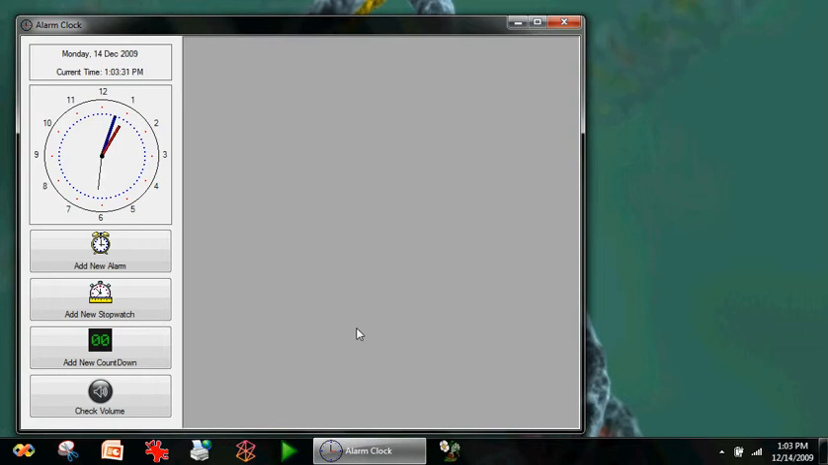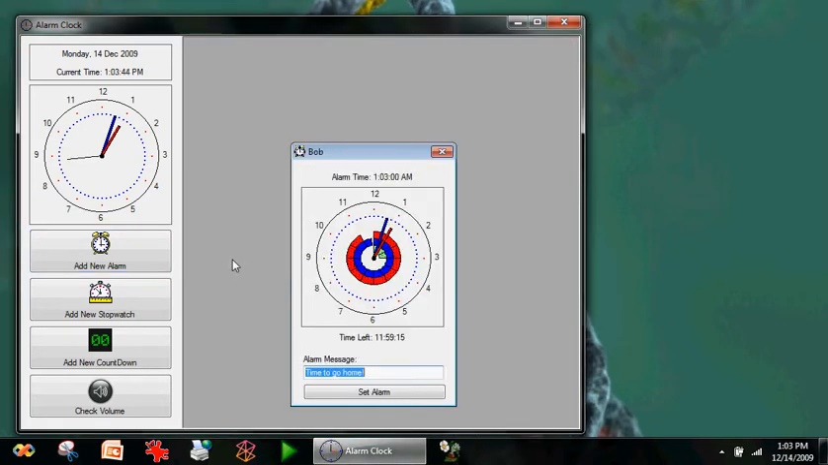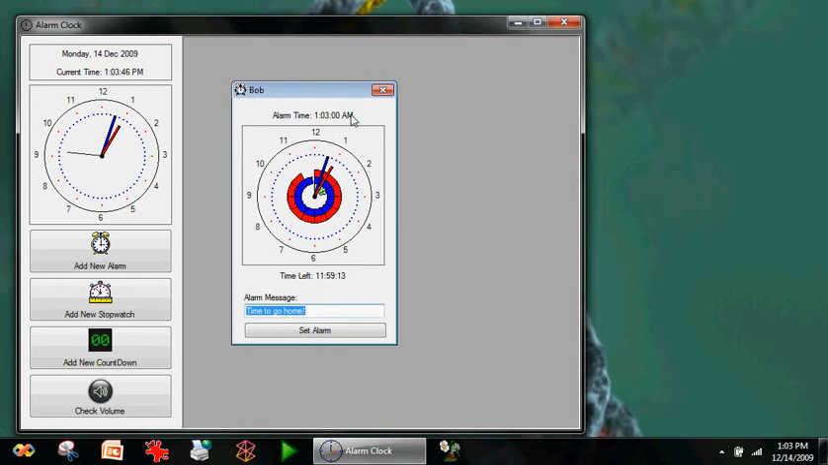So as they would come in the door, they'd come over to the system here and they'd hit the Add New Alarm button. And they'd type in the name of the person it's for. I'd say it was for Bob, and he wanted an alarm to let him know it's time to go home. And let's say he needed to go home at 3 o'clock.